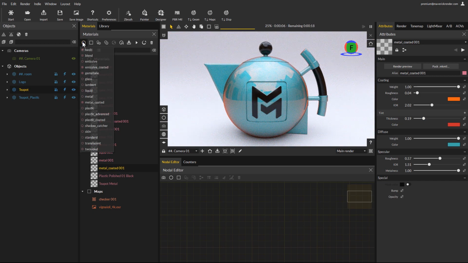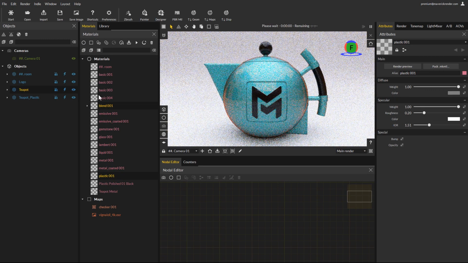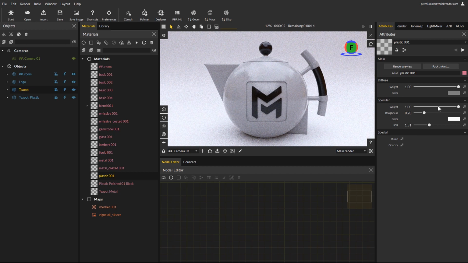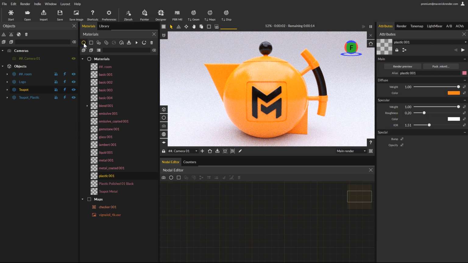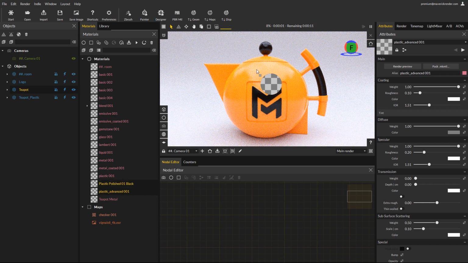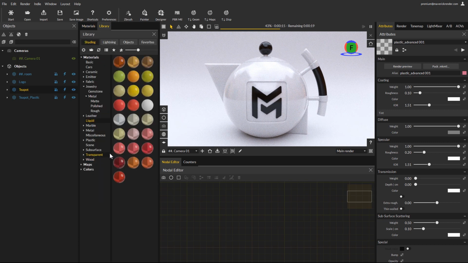Up next we have the plastic material, which is to create all kinds of reflective materials from polished to rough. This material features the diffuse, specular and special channels. The plastic advanced material adds several channels, such as coatings, transmission and subsurface scattering. This allows to create a wide variety of plastics ranging from fully opaque to transparent and everything in between. The material library plastic category was built using this material.